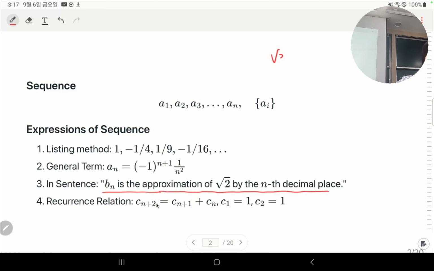We know that square root 2 is approximately 1.414 and so on. So b1 should be the approximation of this number up to the first decimal point. That should be 1.4. b2 is up to 2 decimal points, 1.41. b3 is 1.414, and so on. So that's a perfectly fine method of describing a sequence.